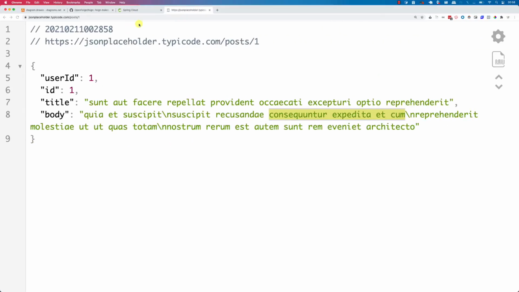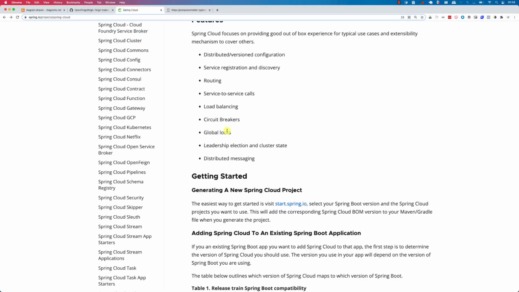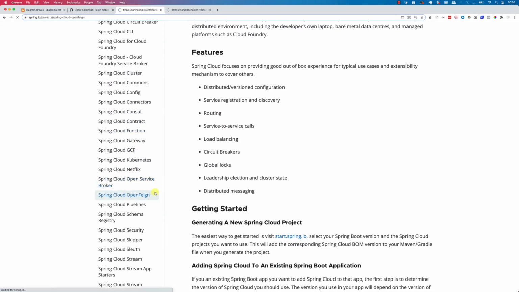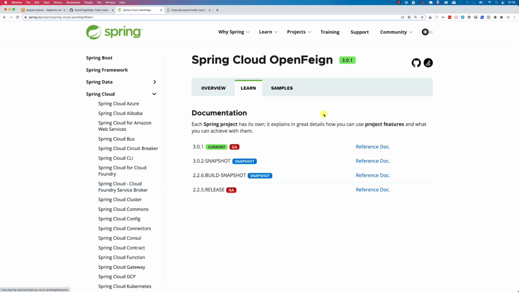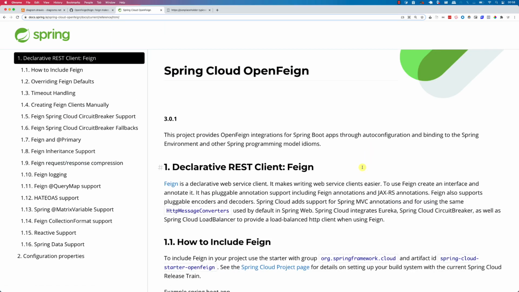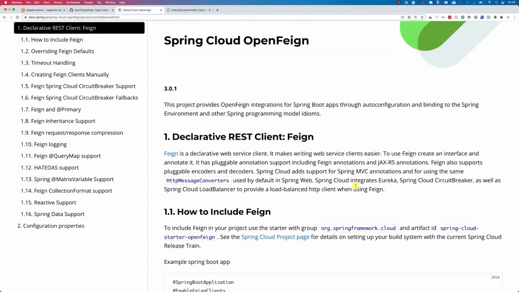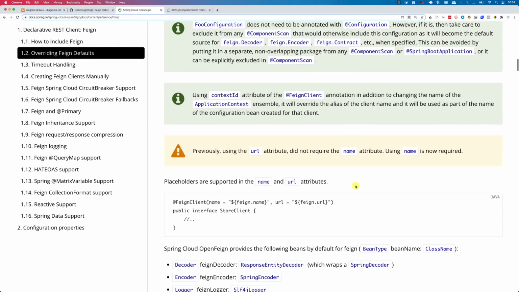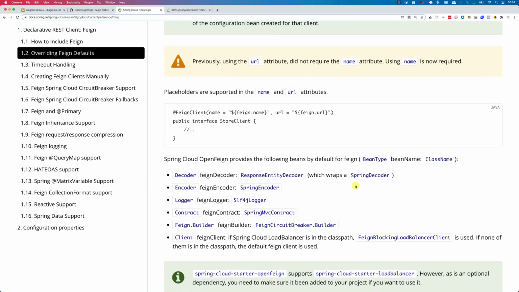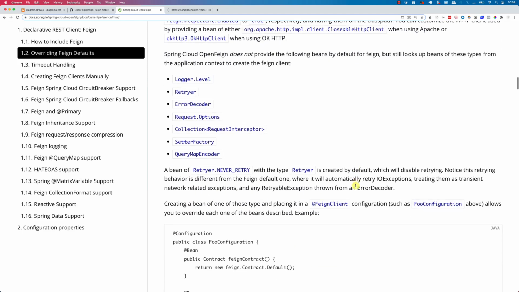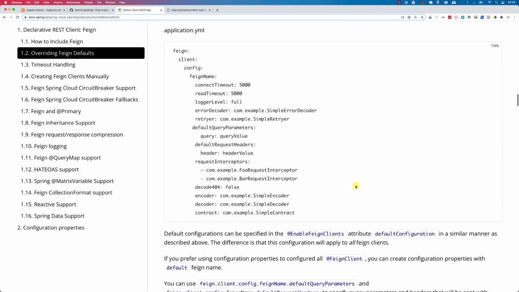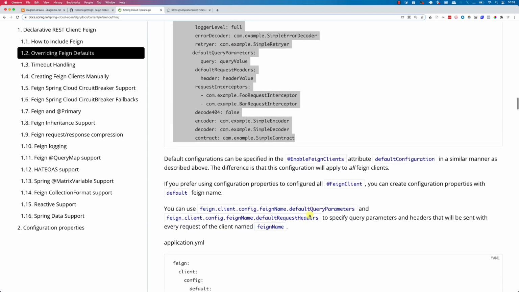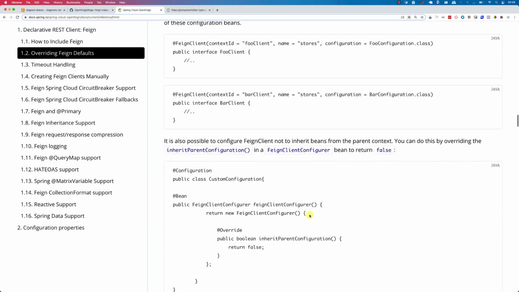But in here on the Spring Cloud documentation, if I go to OpenFeign, and then go to Learn and then Reference, in here you can learn a lot more about OpenFeign. You can even intercept the request and add some parameters, or actually some headers, basic auth as well. You can configure it, tricks. So you can see this is some configuration that you can do. You can have your own encoders, decoders, and so on and so forth.